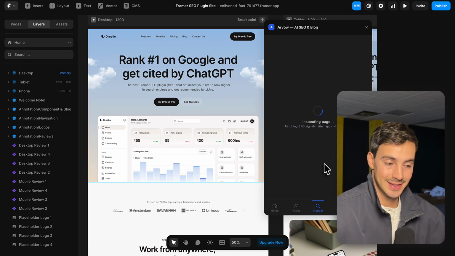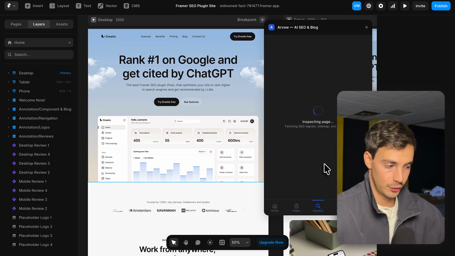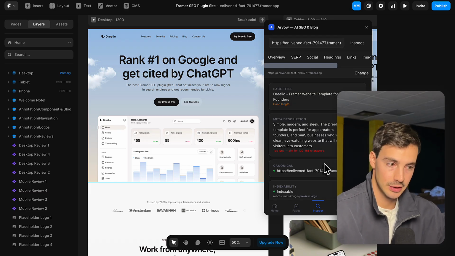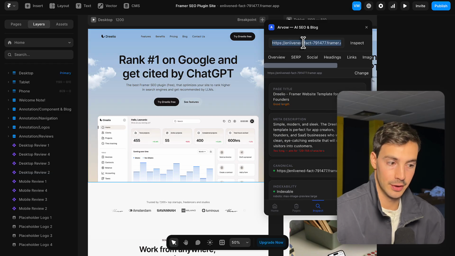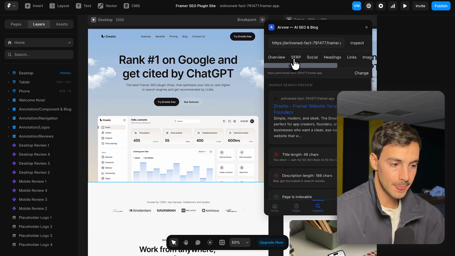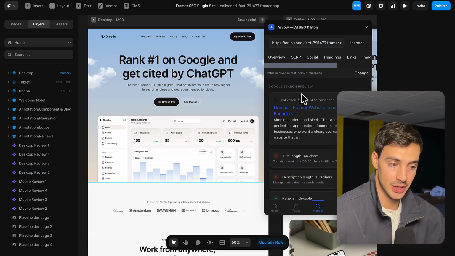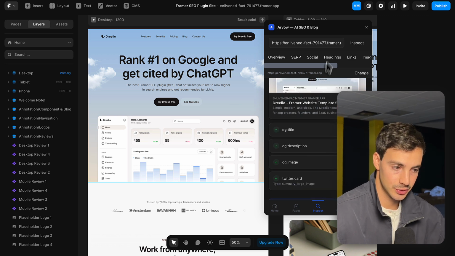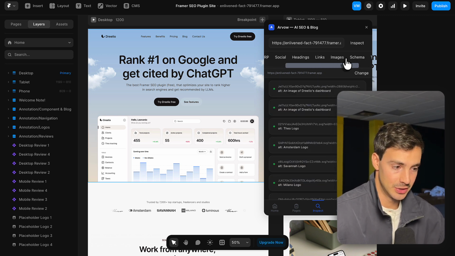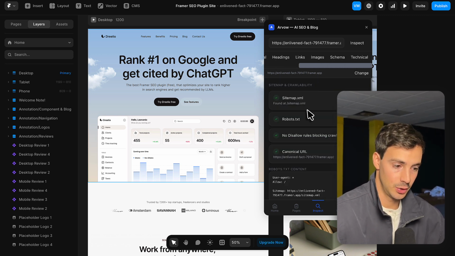Again, as I said, the site is new, so there isn't much stuff here, but this can inspect any page on your site and any of your competitors' URLs. So if you want to spy on your competitors, if you want to see what they're doing, right, you can do this just by placing your URL right here. Again, it gives you an overview, gives you a SERP analysis on how you look in the search and ranking pages, gives you data on your socials, your headings, your links, your images, your schema markup, your technical SEO. It gives you a lot of stuff.